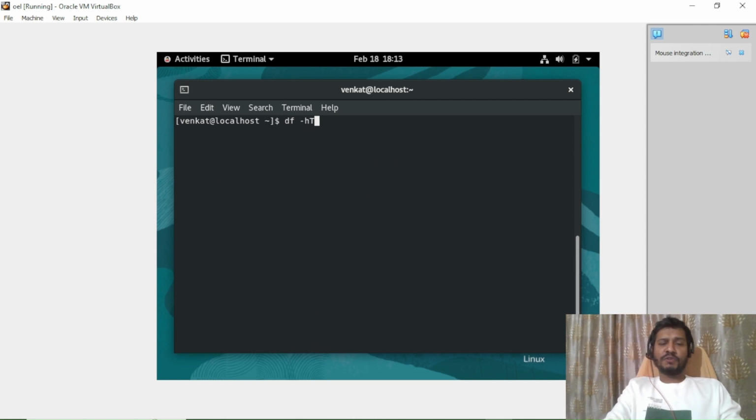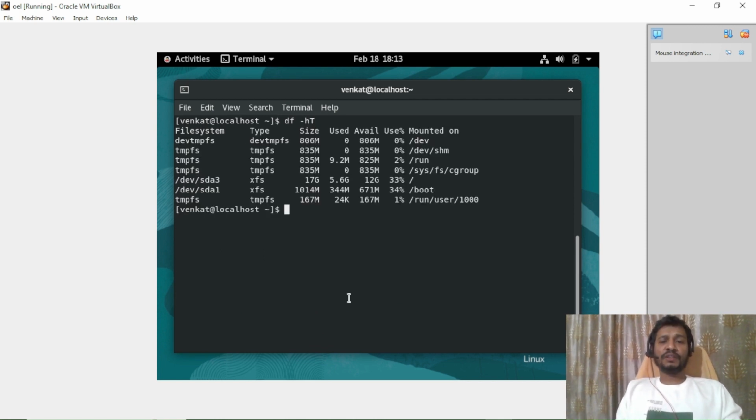Here I wanted to show you one more thing. This is something you need to understand, because next I'm going to show you the installation of Oracle Linux.